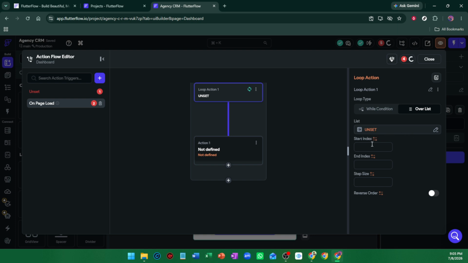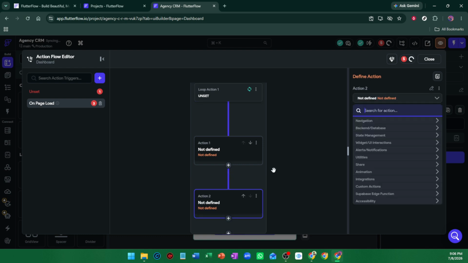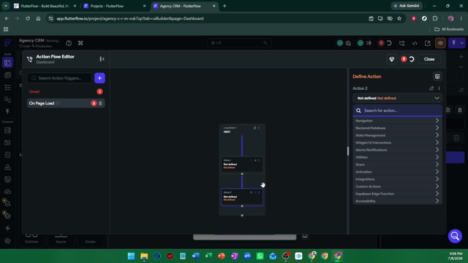Now click the plus icon inside the loop branch. This is where you add the action that should repeat for every item in that list. Think of this loop branch as the area where your repeated logic lives. From there, select the action you want to repeat. Depending on your app, this could be something like updating data, creating records, sending values somewhere else, or triggering another workflow. Whatever action you place here will run once for each list item.